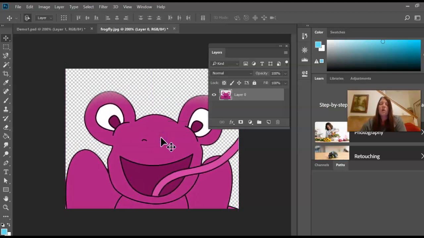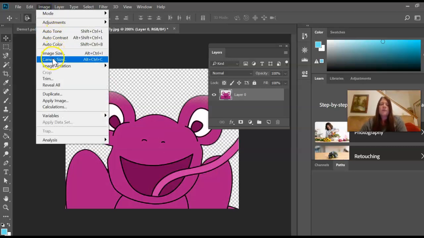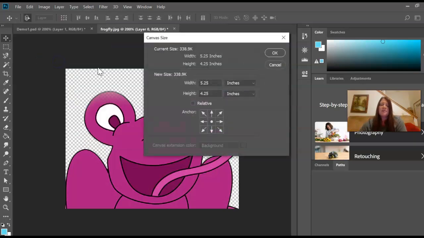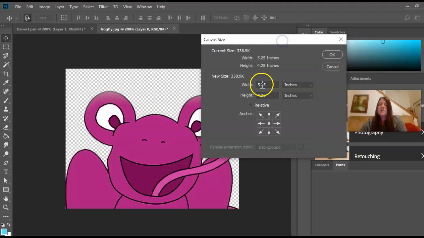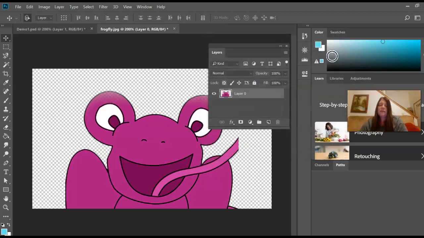So that's what that's called. You can make your canvas bigger or smaller. If I go to the Image menu again and Canvas Size, then I can make my canvas bigger. Right now my canvas is 5 inches and something wide. If I make it 7 inches wide and hit OK, then my canvas gets bigger on the edges.